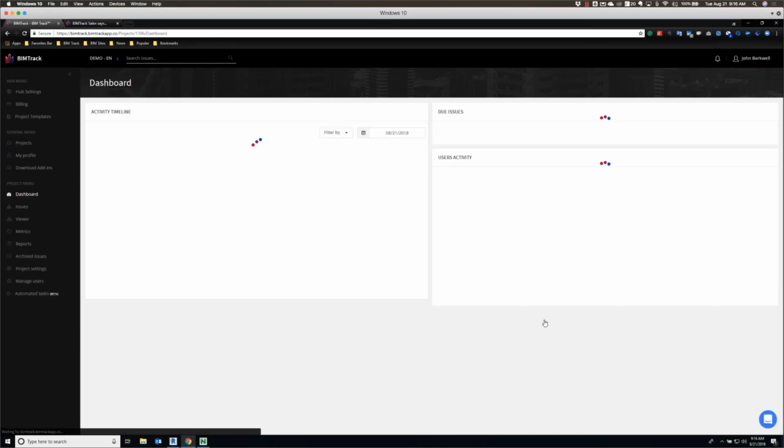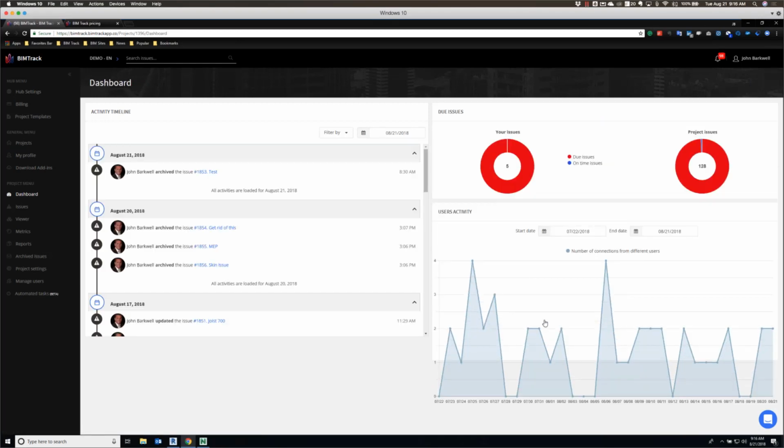I'm going to jump into Navisworks. I'm going to go to Revit, kind of playing the role as the architect that's receiving those issues, and then we'll jump back to the browser and kind of wrap up with the viewer and metrics. So when you click on a project, the first thing you see is this activity dashboard, which is showing you basically just kind of a timeline of what's going on with the project.